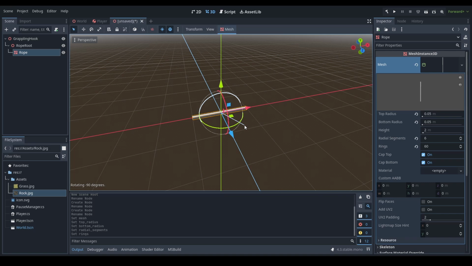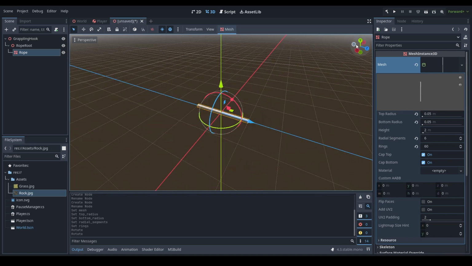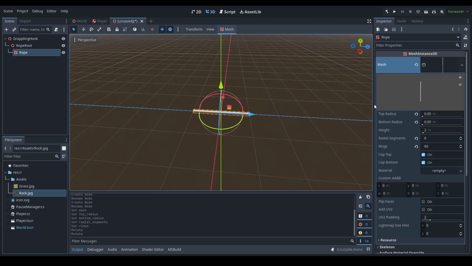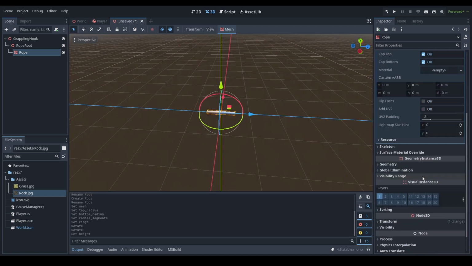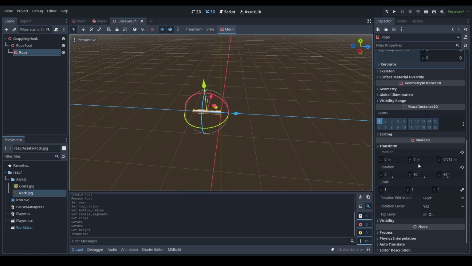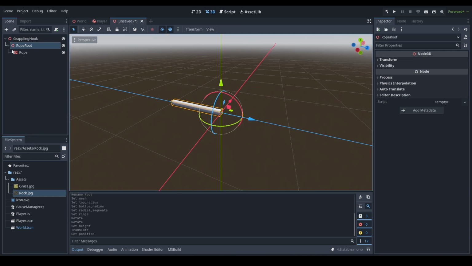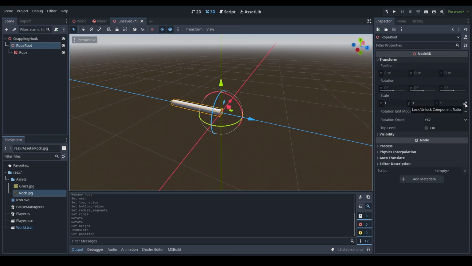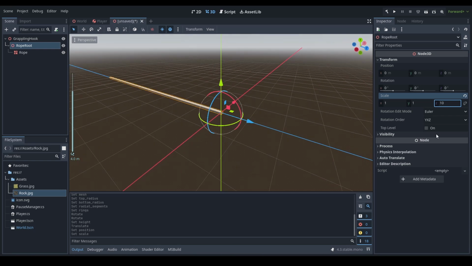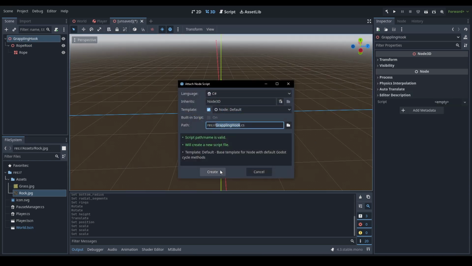I'm going to rotate it down. Actually, no, I should have rotated it this way, because the negative Z direction is what we've defined as forward. I'm going to shrink its height to 1, and I'm going to move it forward. We're going to make sure that that's a bit more precise, so exactly half in the Z direction. So now the reason we have it set up like this is now if we click on rope root, transform, unlock the component ratio, and now if we scale it in the Z direction, we can see that basically whatever number we put in here is going to exactly correspond to the length of our rope. So with that done, we can make our grappling hook script.